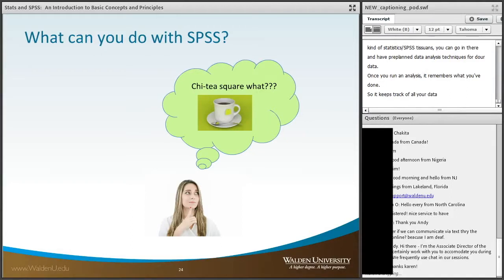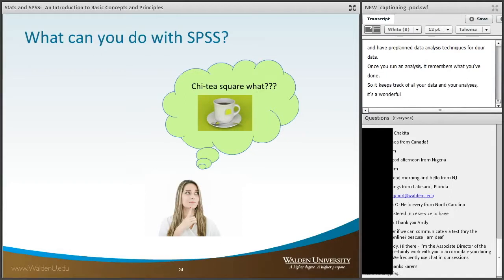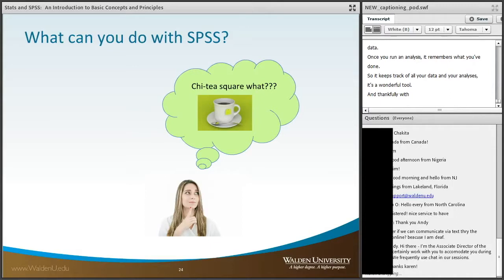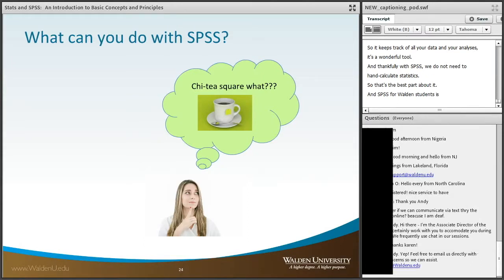It's a wonderful tool. And thankfully with SPSS, we do not need to hand calculate statistics. So that's the best part about it. And SPSS for Walden students is free. We also have information on our website about how to get a hold of SPSS.